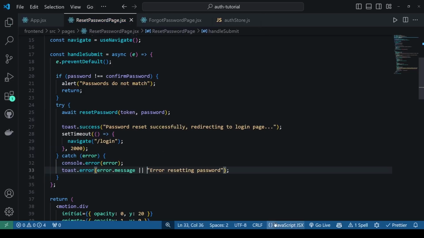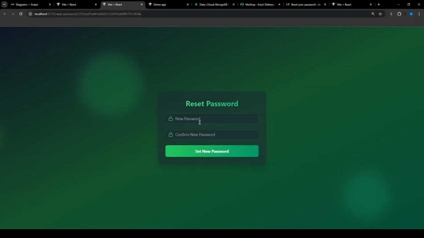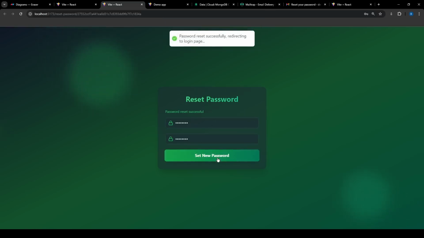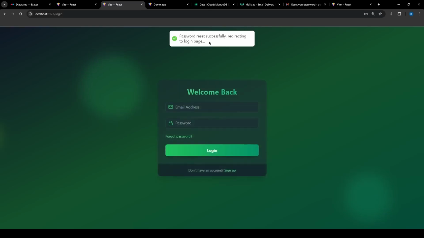Okay, so let's try to test this out. For the new password, I'll just put 1 2 3 4 5 6 7 8. Okay, let me just put this again. Now I will just put the wrong password. It's gonna say passwords do not match, and let's just put the correct one. So resetting, and there we go. We are just redirected into the login page.